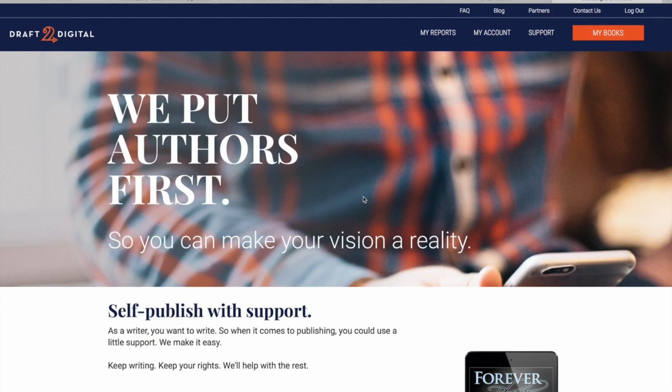Now I'm going to show you how to create an ebook file of your book. I'm going to show you both a Mobi, which is for Kindle, and an EPUB, which is for every other e-reader out there other than Kindle. And I'm going to show you how to do it using Draft2Digital.